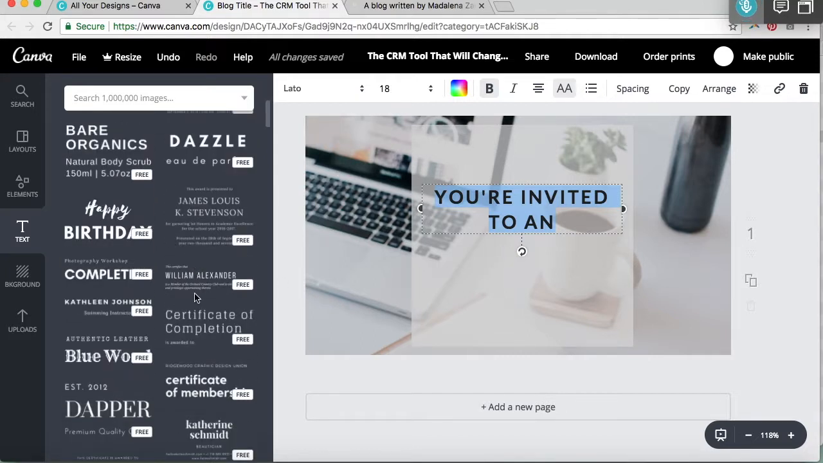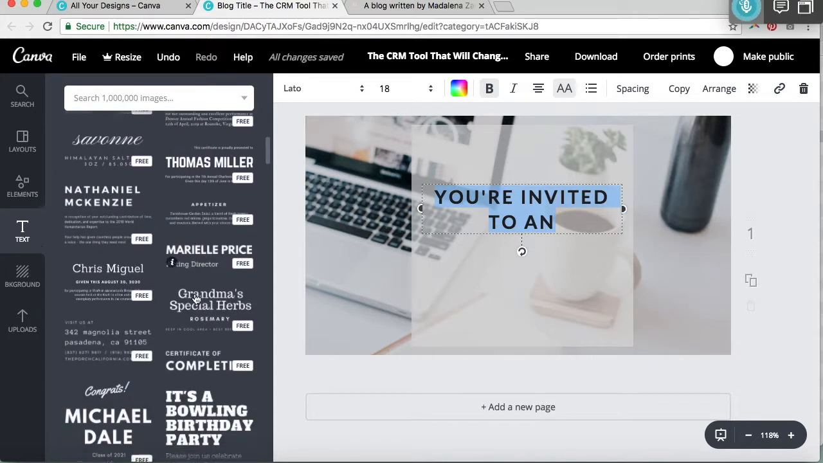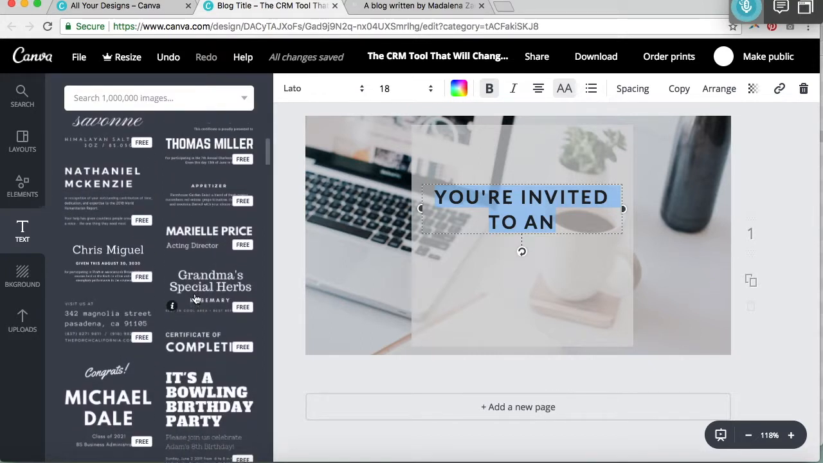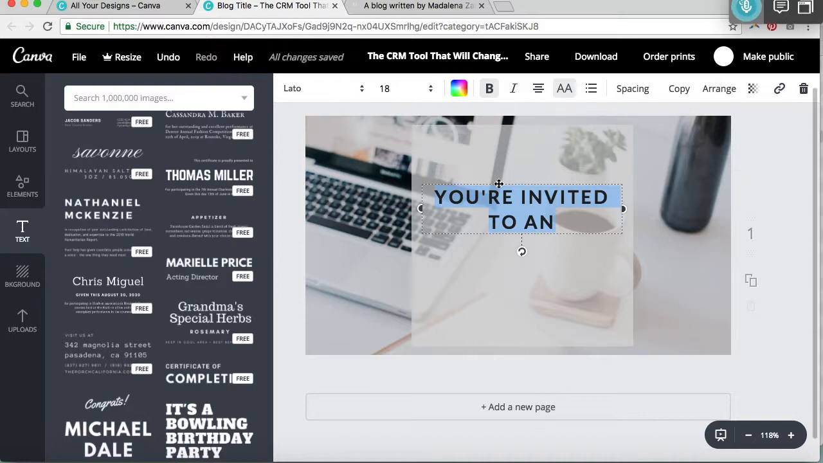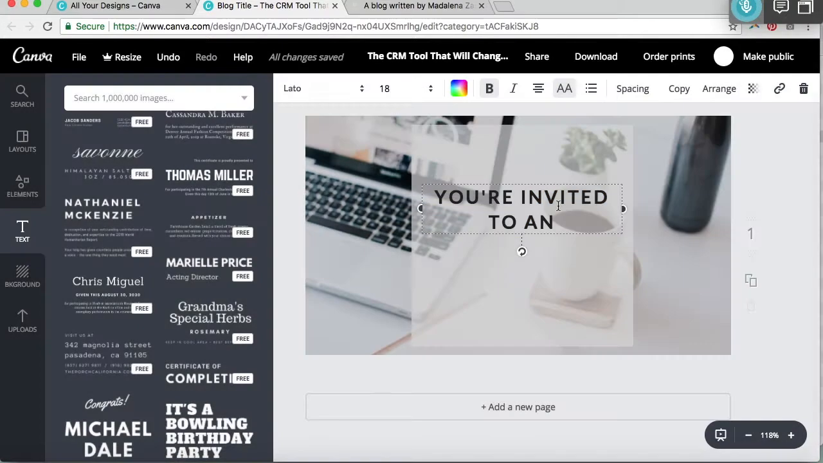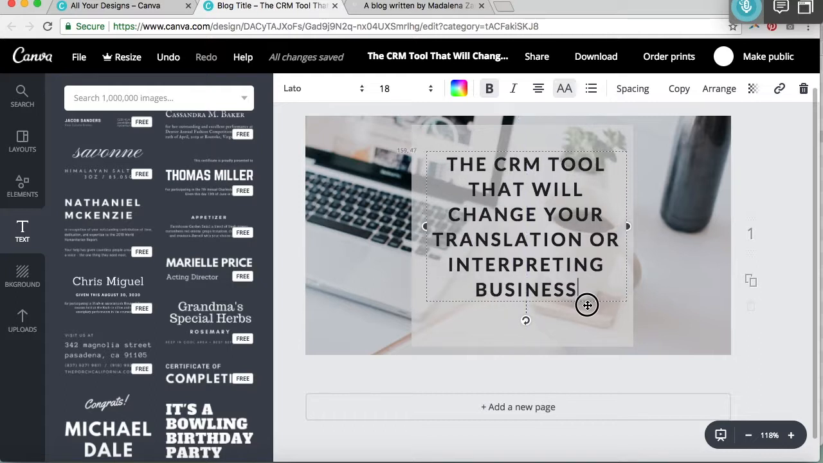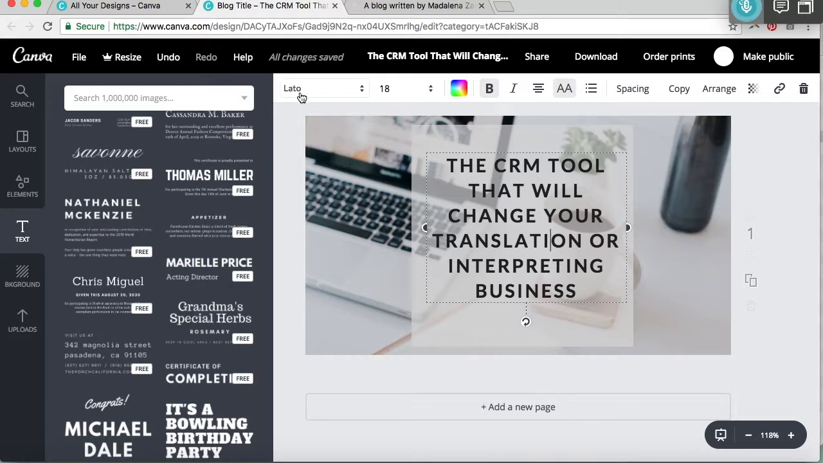I'm trying to decide if I'm going to choose a different font here altogether. I could. But instead, what I think I'm going to do is just play with this font a bit. I'm going to go ahead and copy my title here again, just make it quick and easy for myself, and paste it into the box. I'm going to move this back down. And let's say that this is a font I really like to use. Then I'll keep it. This is the Lato font.